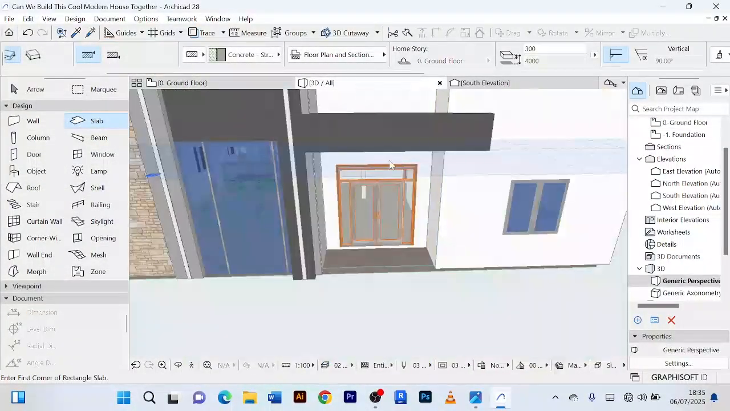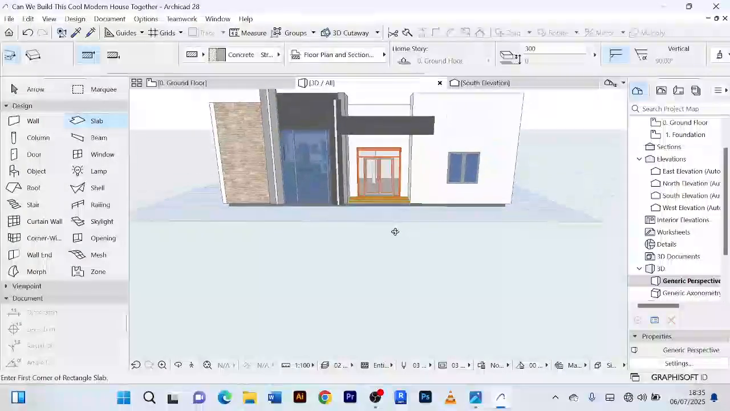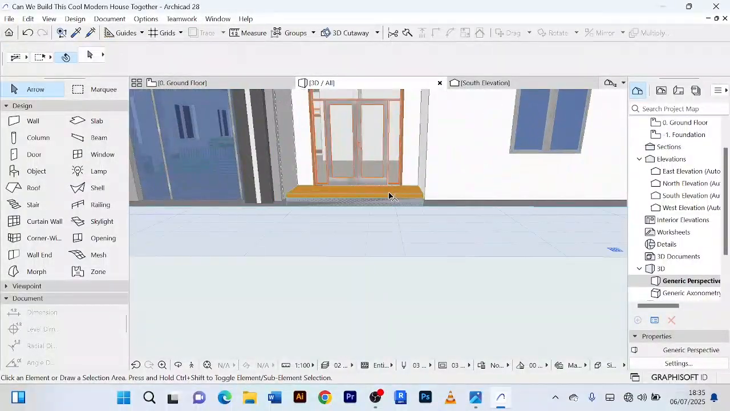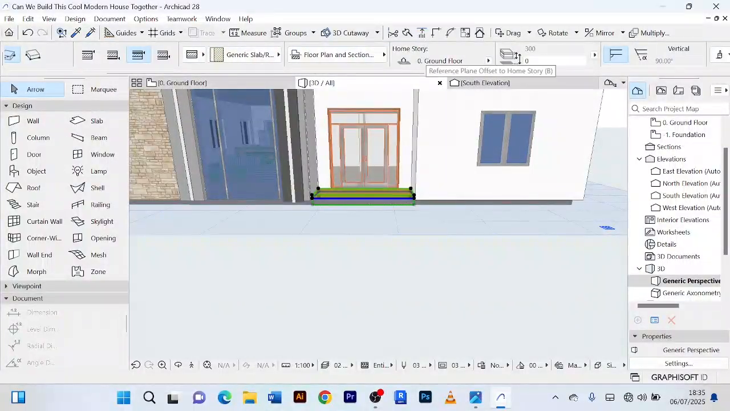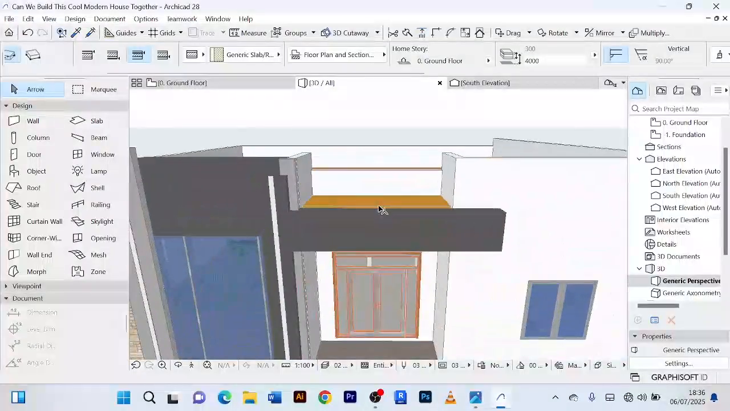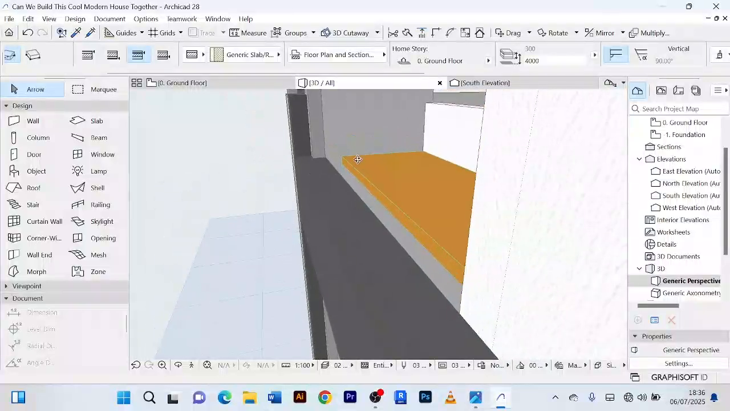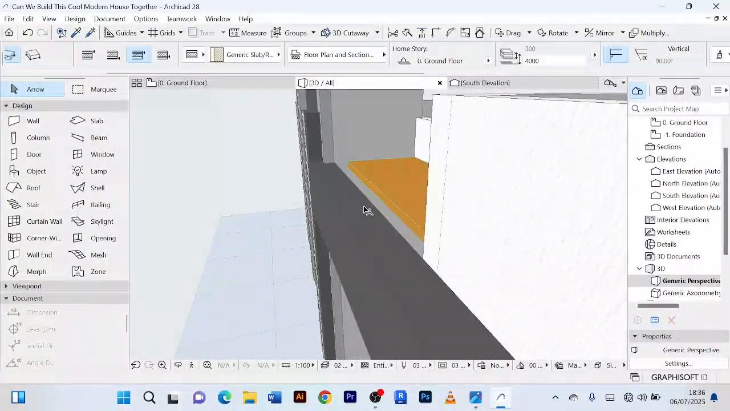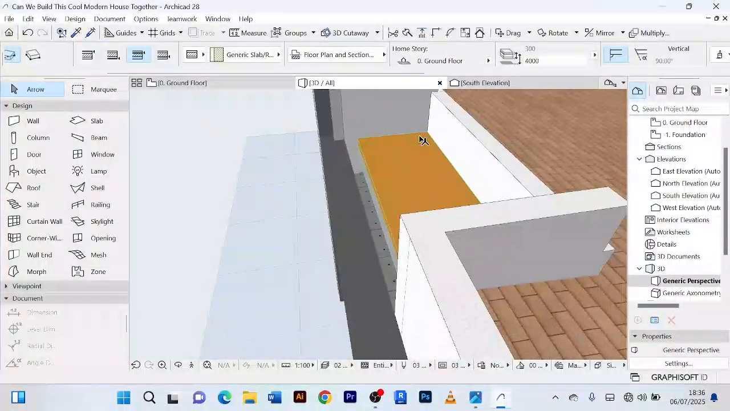Then we come to the 3D so that we can control it from here. Let's see what it is. It has not gone up, however, it is still here. I will now change it from here. When I scroll, reference offset from home story, so we can do 4 meters above the ground. Then it will bring it up. It is here, as you can see. And then I want it to cover this part properly. You see, it is still not covering this area well.